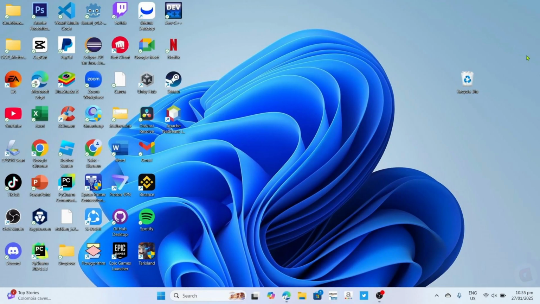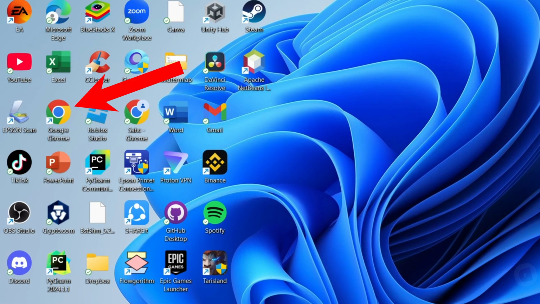So to download Mine-imator for free on your PC or laptop, it's actually pretty easy, just follow what I'm going to do. So for the first step, I want you to go to your Google Chrome or any web browser on your device.